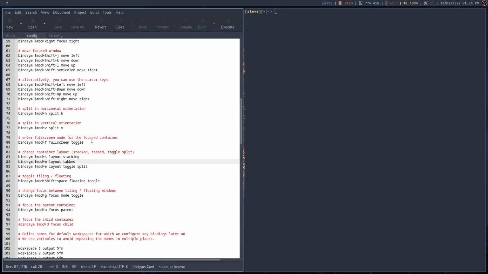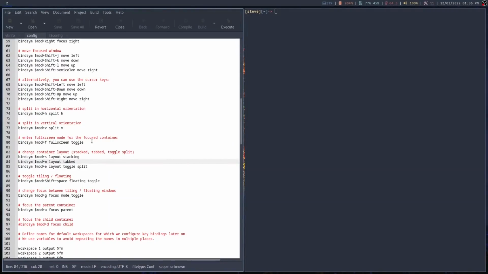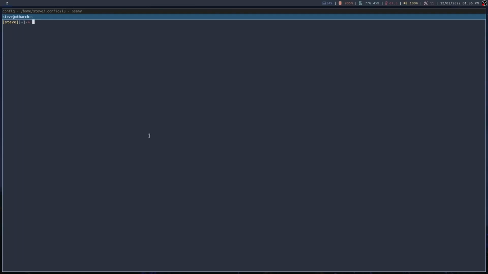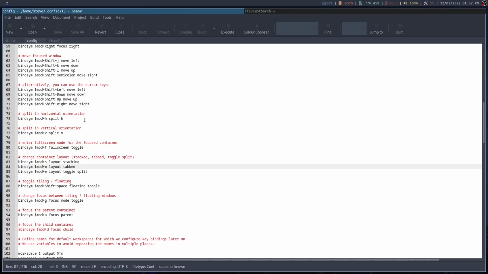So you start off with Mod F, which is your full screen toggle. So that's great. Essentially monocle mode. I do like the fact that it covers up the bar. You've got a stacking layout. So if I do Mod S, you can see here, it's like windows stacked one above the other. And I can move back and forwards between them. Quite like that. You've then got a tabbed layout with Mod W.